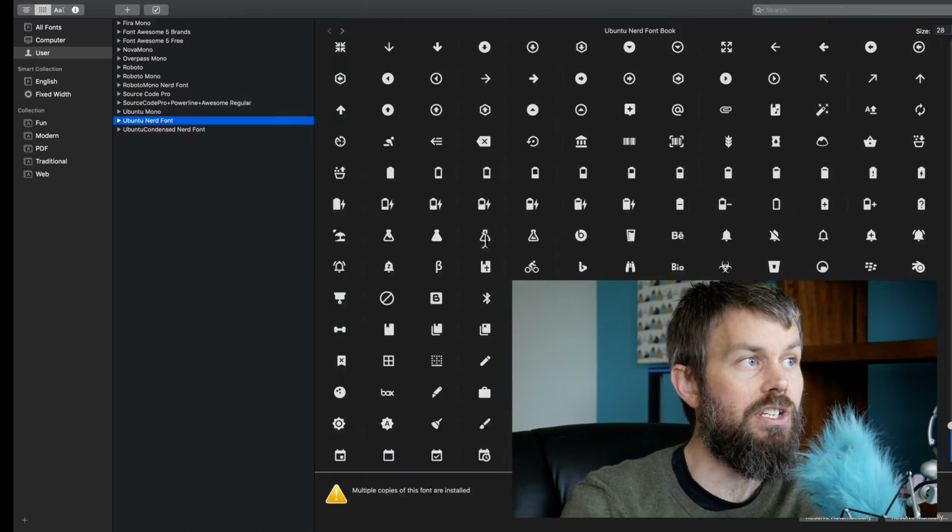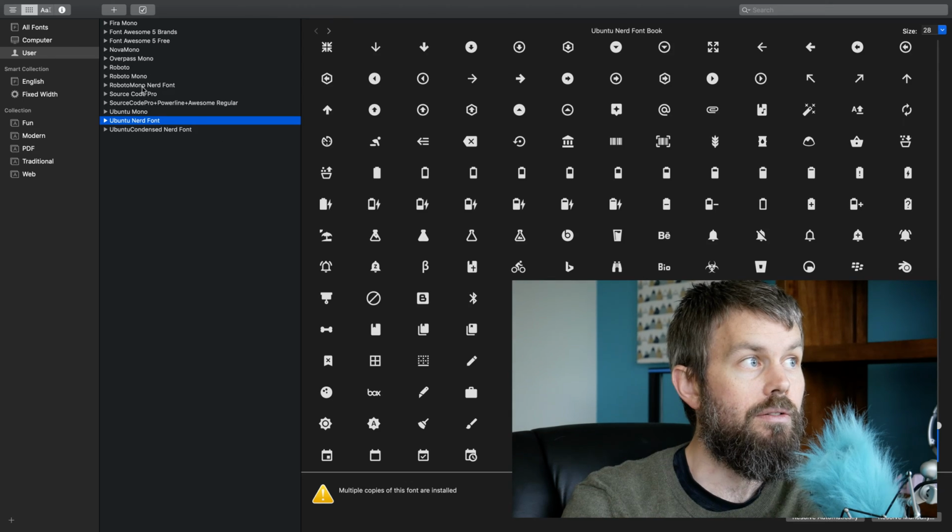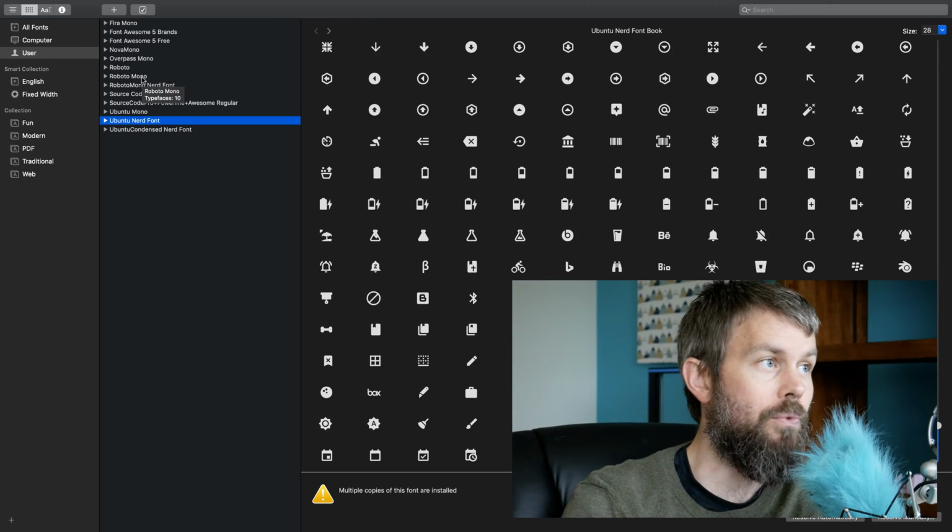But we're just going to use the Roboto Mono Nerd Font for the time being.